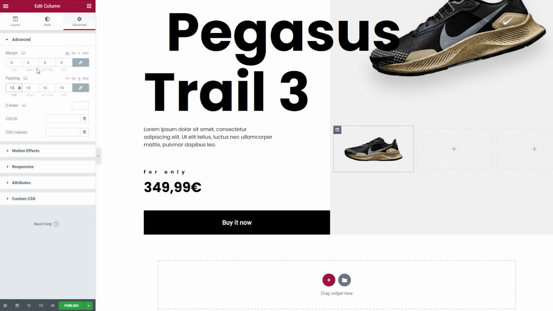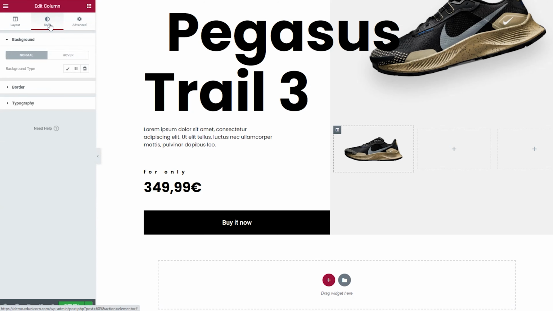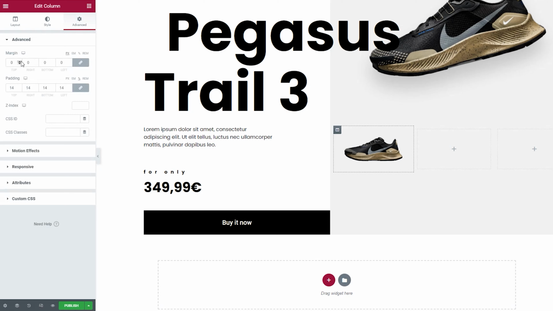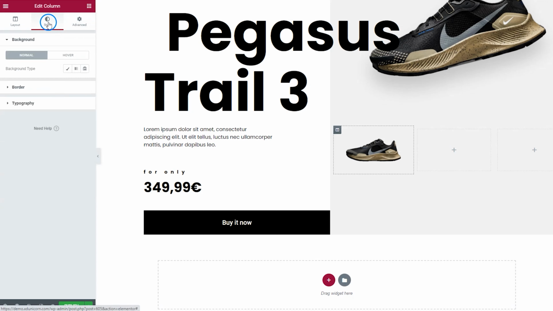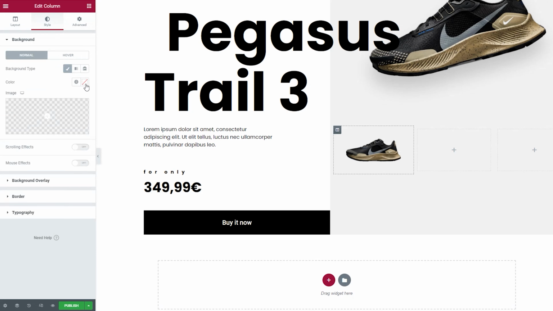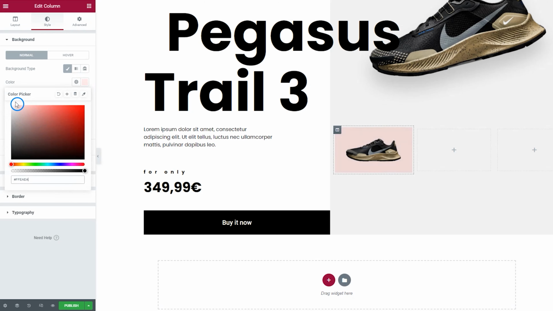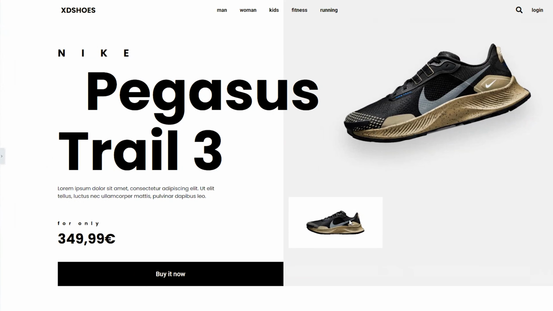Try to play with it, and when you are done, style. Oops, sorry. Let's go back on margin. We are going to add some margin with a percentage too. So let me try with 2, and then again, sorry, on style, and change the color to white. Great. So we have our little card here with our picture of our shoes.